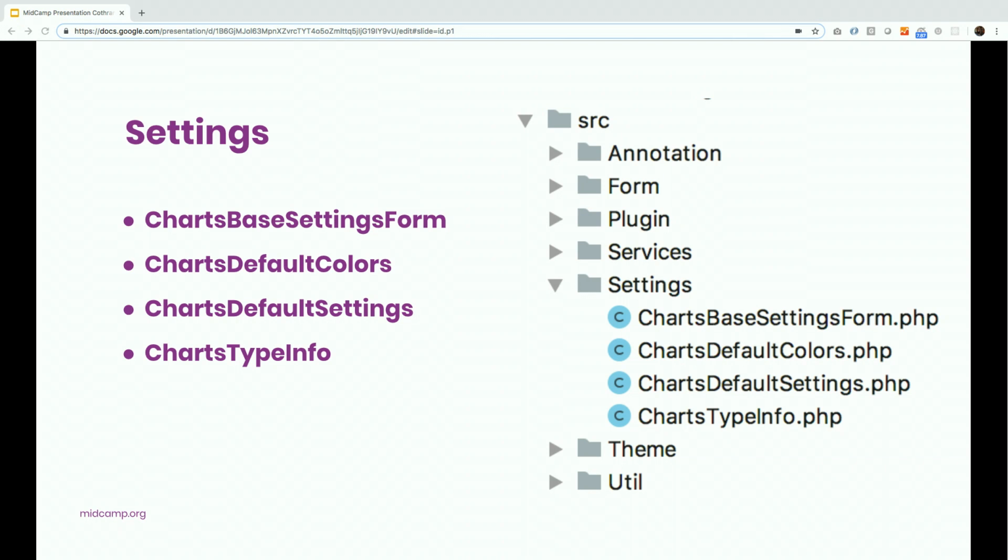Then there's the charts default colors. This is primarily for getting colors to use in various places in the module. The charts default settings just has a few basic settings set up so that it just sort of has sensible defaults basically. And then the charts type class sort of explains different chart types like bar versus column and whether or not it has a single or double axis.